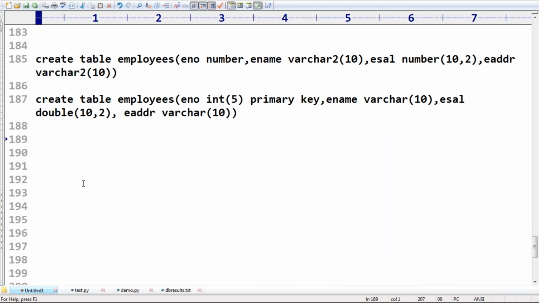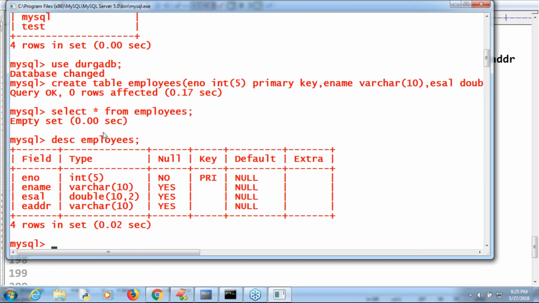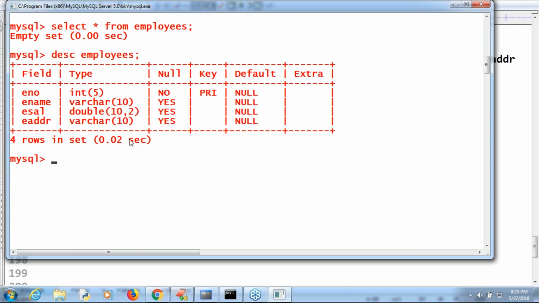Take special care about this. I created a table. I want to insert the data, but let me consider doing that from a Python program. Table is already there. Describe employees. Eno, ename, esal, and eaddress come in this form, with default values, which is the primary key, and not null values. Yes, this is the table description.